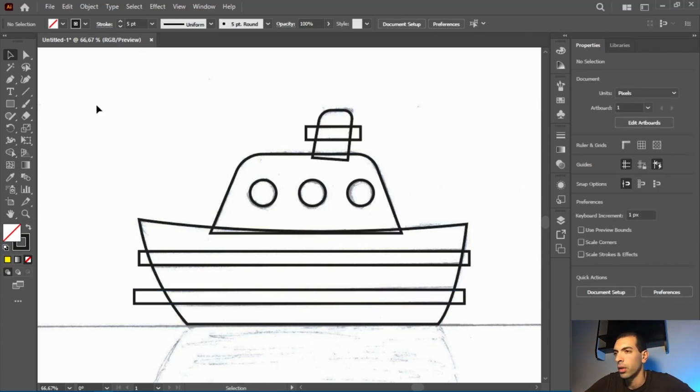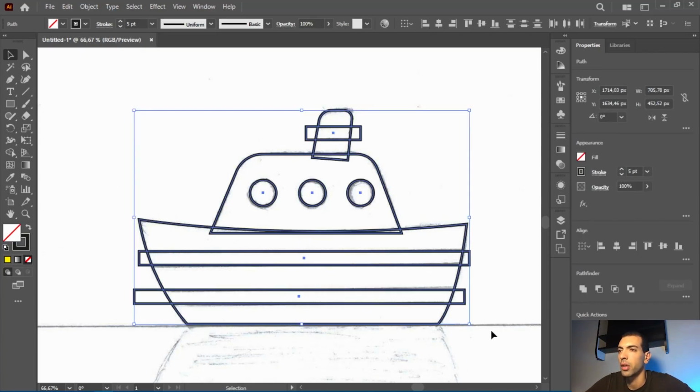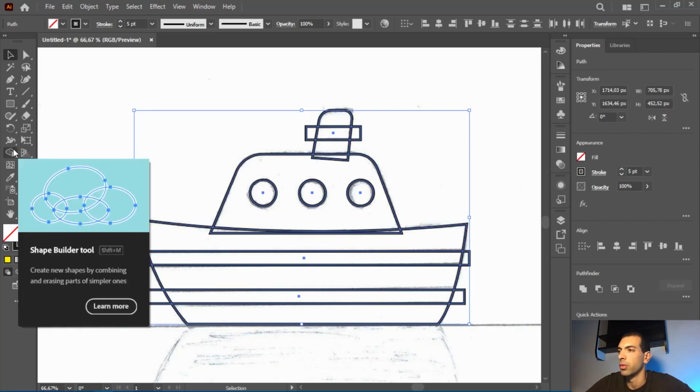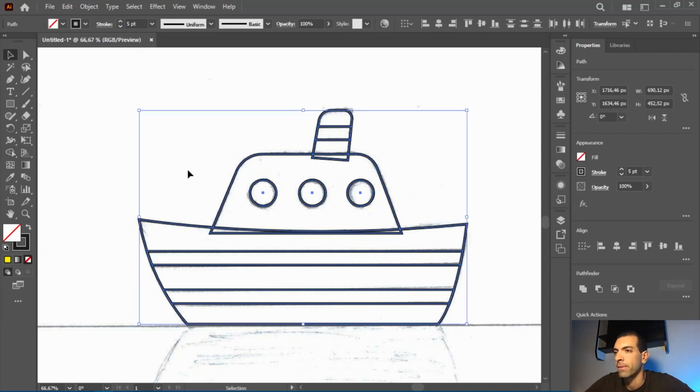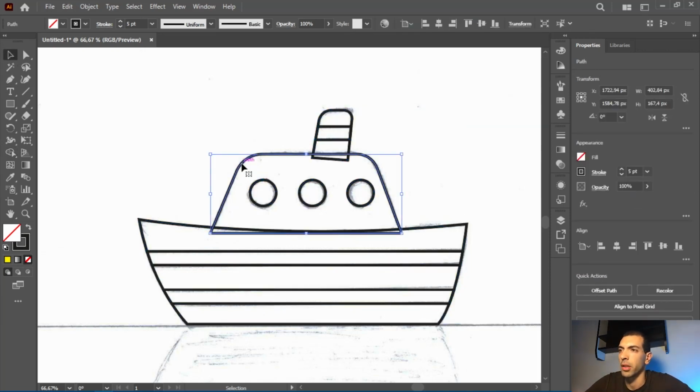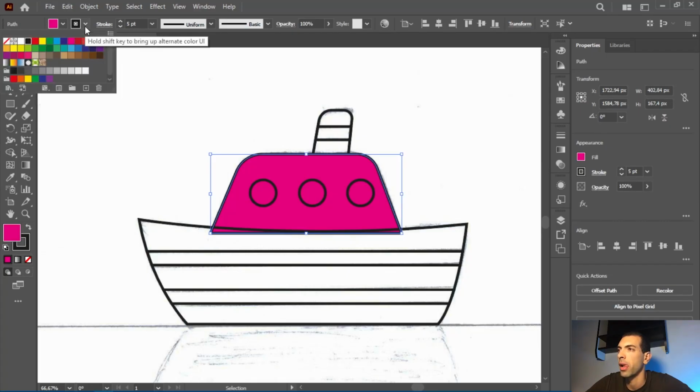Now I'm gonna select everything. I'm gonna choose the shape builder tool. I press Alt and I'm gonna remove this part, this part, this part, this part, this part, and this part. Now I'm gonna select this part. I'm gonna set the fill color to pink and stroke none.